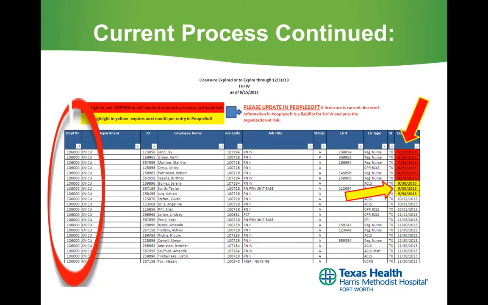If you have an employee whose license or certification expires while they are out on leave of absence, their license must be renewed and entered online before returning to work.